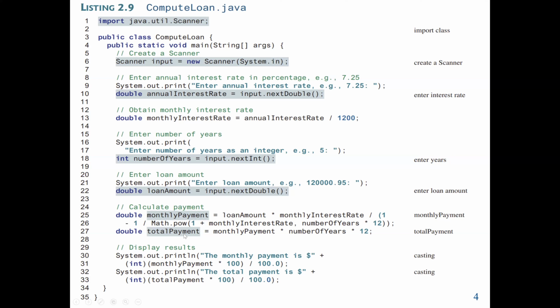Now the total payment will be the monthly payment that we calculated times the number of years times 12. Why are we multiplying the years by 12? Because 12 months equal 1 year. So if we have 10 years to pay the loan, then it will be 10 times 12. So now we have our result.